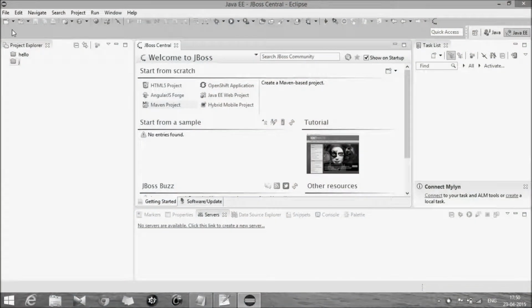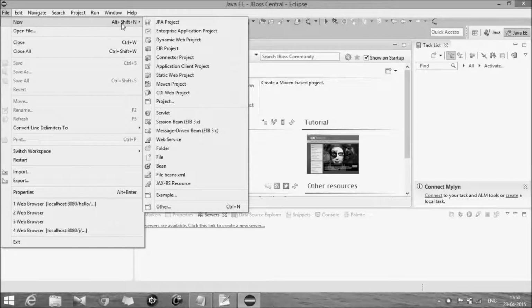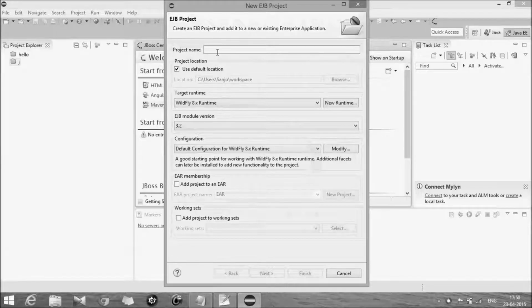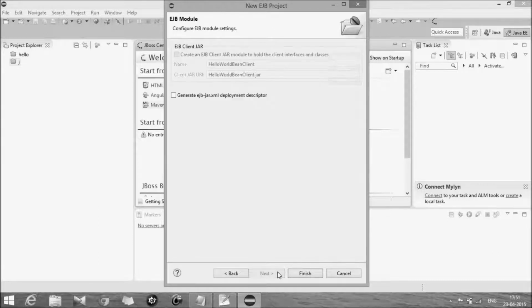To create an Enterprise Java Bean program, first go to File, New, and EJB project. Give a project name. Next, select the target runtime environment, in that WildFly runtime, and the EJB module version. It's the latest version you can have. Then click next, and click next. Finish.